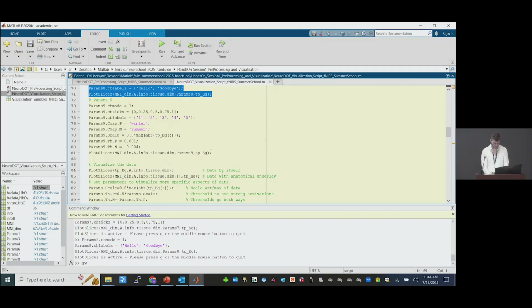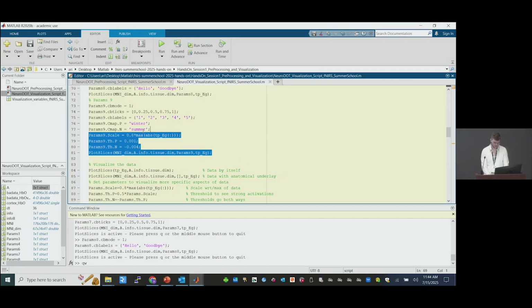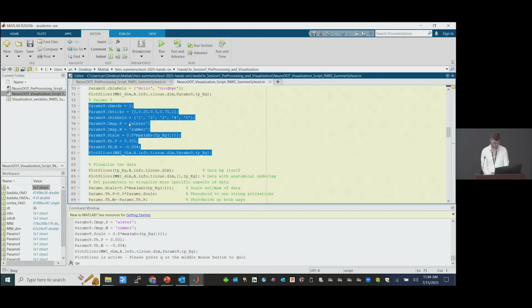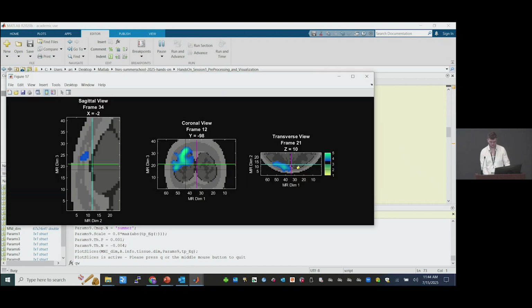And then the last little bit is just if we were to put everything together, all the stuff we just learned about our parameters, we'll run line 73 through 81 and set labels, ticks, positive definite, different color map, and a little bit of scaling and thresholding as well. So everything is modular, everything can be combined. You can choose the parameters that you want to use and what you don't want to use.